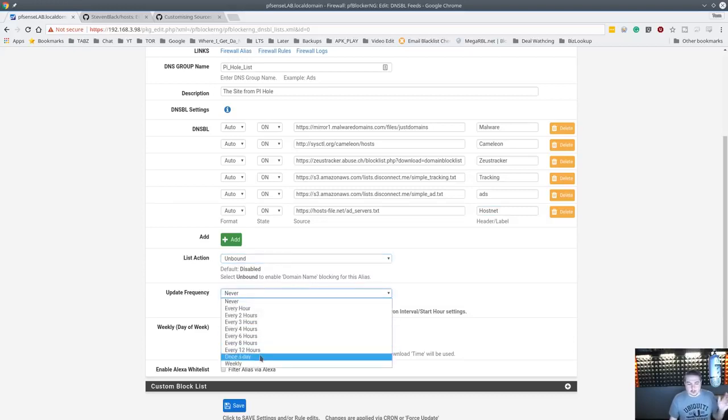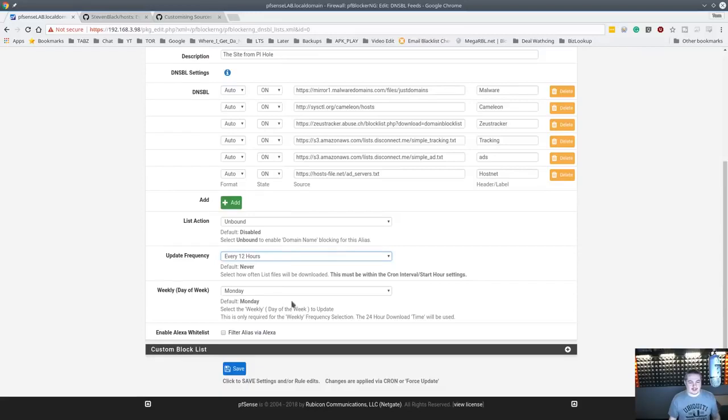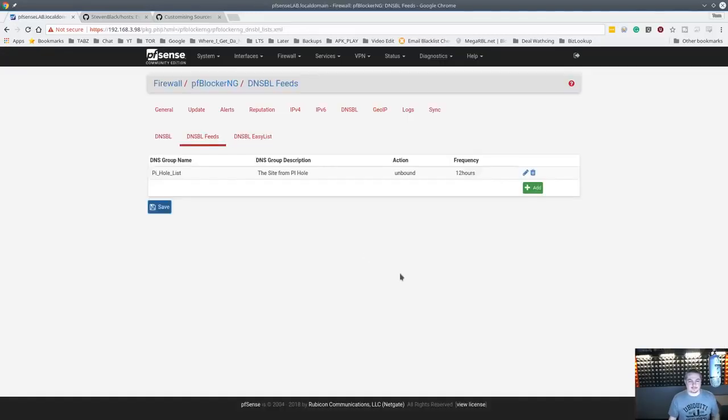Update frequency. Don't beat up these servers. If you really think you need more, go ahead. But I'm saying maybe once a day, every 12 hours should be pretty good. If you feel it needs to be more aggressive, go ahead and do that. But you are pulling data from all these servers. Your system's going out and grabbing all these on whatever the definition you have here is. So we'll go ahead and save.